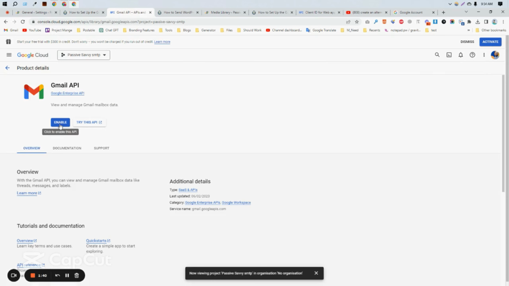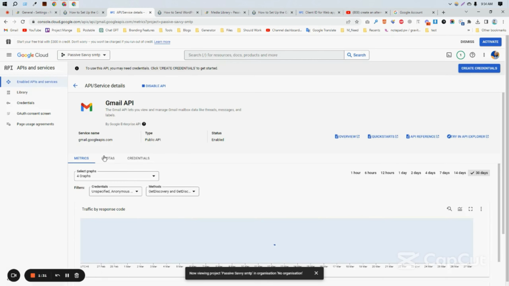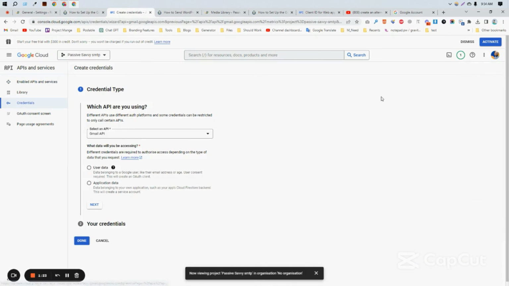So now we need to enable it. Okay, Gmail API, we need to enable it, and it's loading as you can see. You can see it's enabled because we can see the disable button. Let's click on create credentials. Now, as you can see, this is select an API. This will be Gmail API, that's cool. And now we need to select this one, user data.